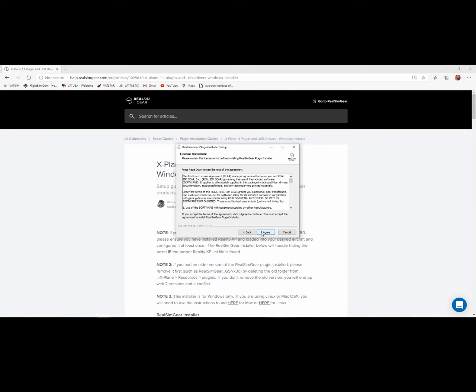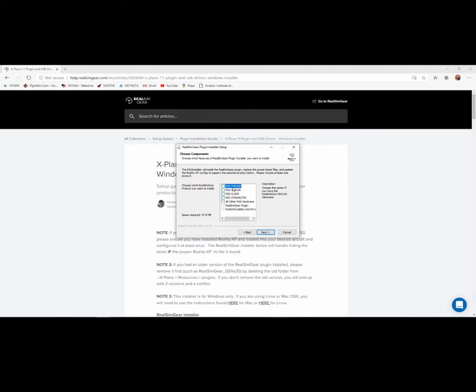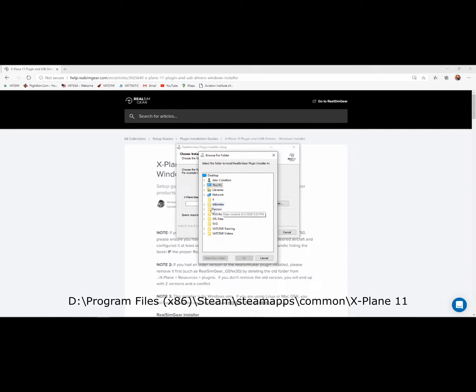Now it's going to ask you which plugin you want to install, whether it's for the 430, 530, the G1000, or the GTN setup, technically all other RealSimGear hardware. So I'm going to set up for the GNS430 and the 530 since I'm using those two. I'm going to hit next. Then it's going to ask you where your X-Plane is located. I'm going to hit browse. This PC.